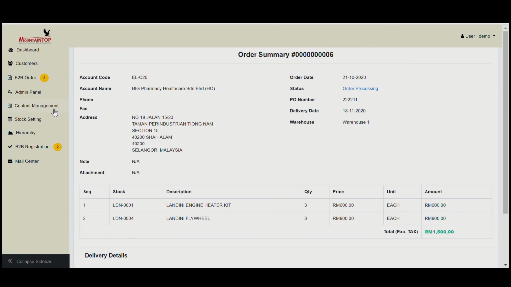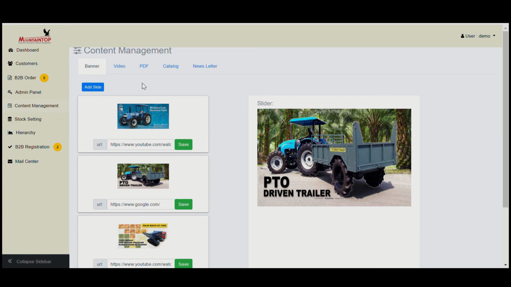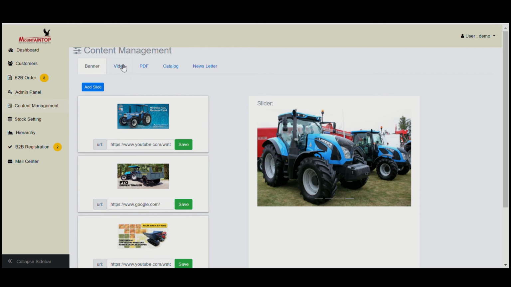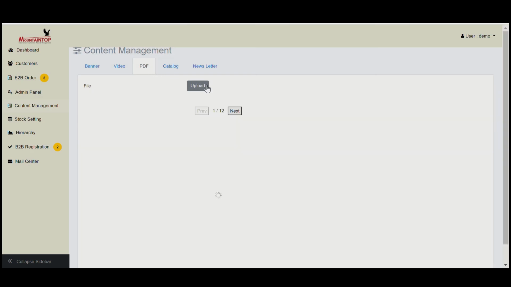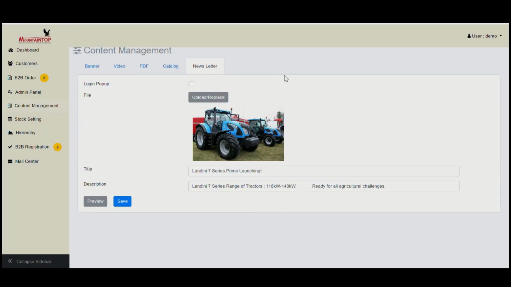Then, of course, for content management, here's where you can maintain information pertaining to your brand advertising on your portal. This is for the banner advertising, the first one. You can specify all the different videos that you might want to insert into the portal, your product catalog, if you have any to load into the portal. And lastly, if you have newsletters, you can also load them into the portal and deliver them online to your customers. This is all the functions in the content functionality.